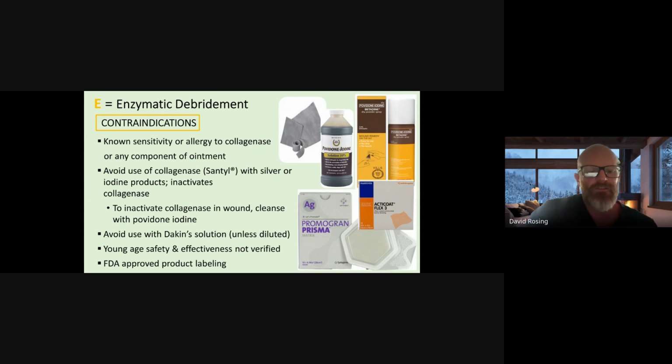Contraindications, if they do have any allergy to it, you don't want to use that. You don't want to use iodine, any kind of high concentration of silver, or Dakin solutions. They can all deactivate the collagenase. So all you're really putting on the wound is just an ointment, like Vaseline or something. So you deactivate the expensive product by using other stuff.